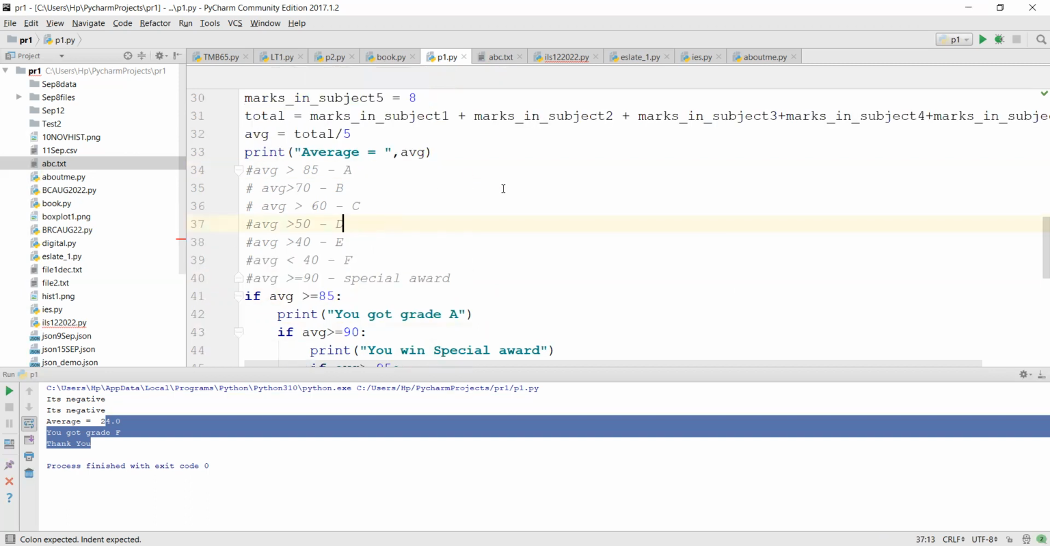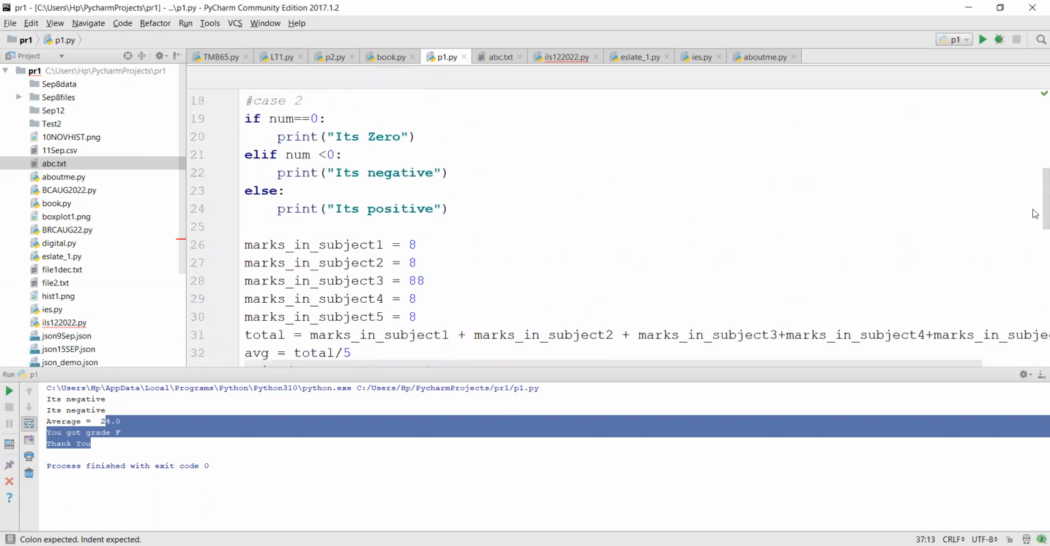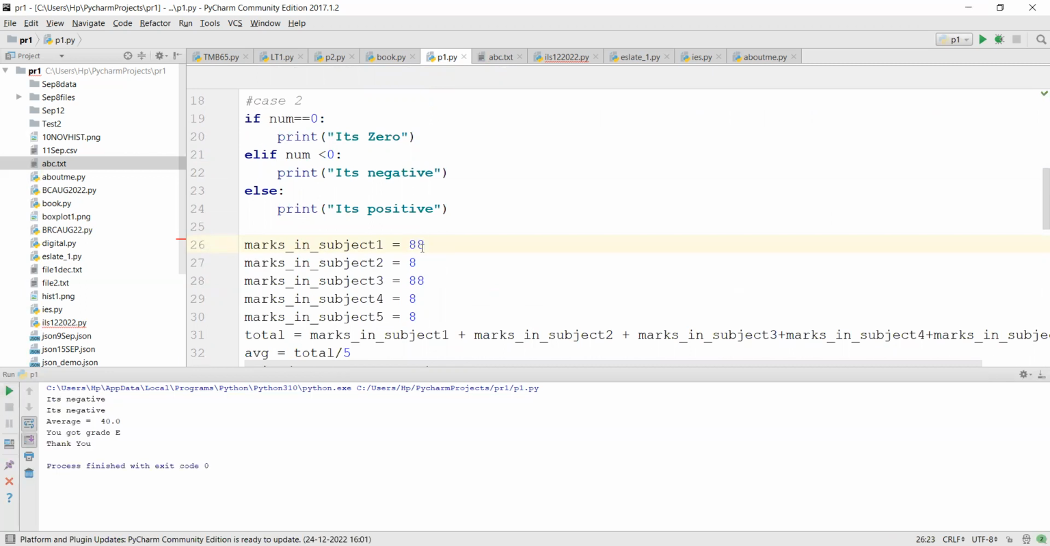Before we move to the next topic, which is loops, I want to talk about input, or reading values from the user. Here we give fixed values, like 8, 88, whatever. And when you run it 100 times, you'll get the same set of values. But now I want to read it from the user. So which function do we use to read from the user? No, I don't know. Okay.